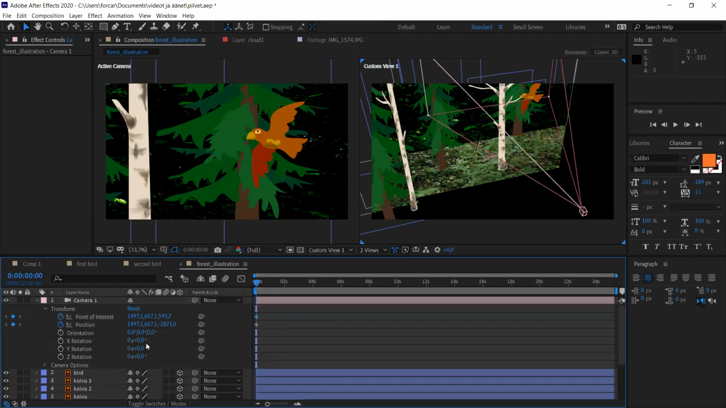Also don't do much tilting with the orientation. I've done that a couple of times, and usually what I have to do is, at some point, delete the camera and create a new one, because that will mess up the composition.